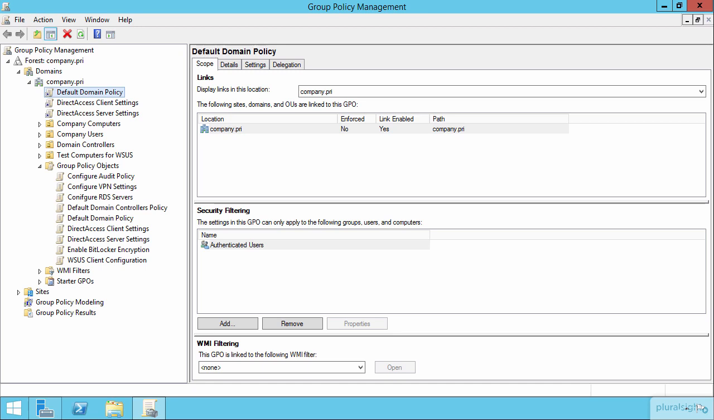Now moving back here into the GPMC, we have our fourth and final topic in these four use cases for group policy settings, and that has to do with Group Policy Software Installation, or GPSI. GPSI is a mechanism to allow you to deploy software to different computers around your network.